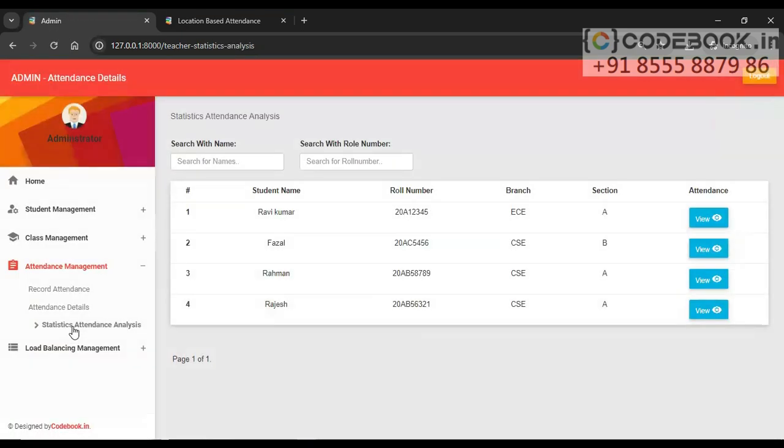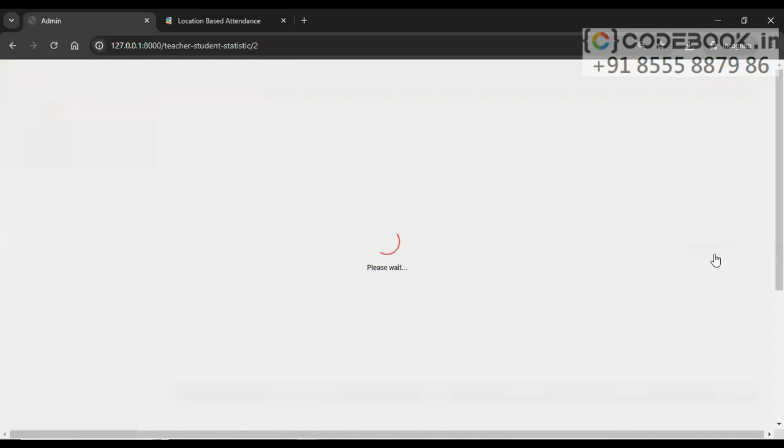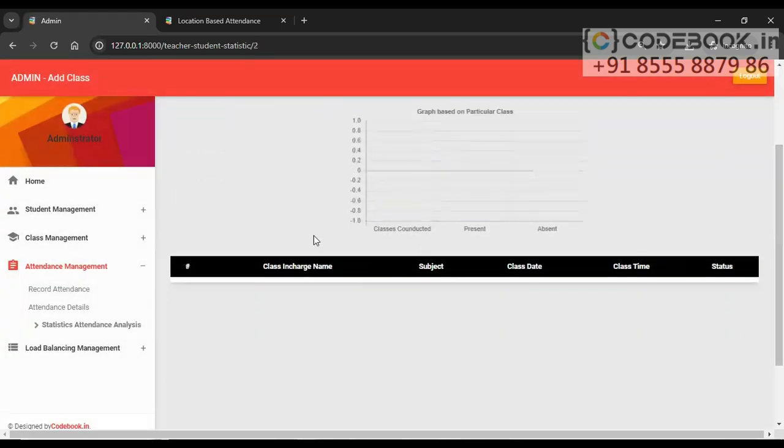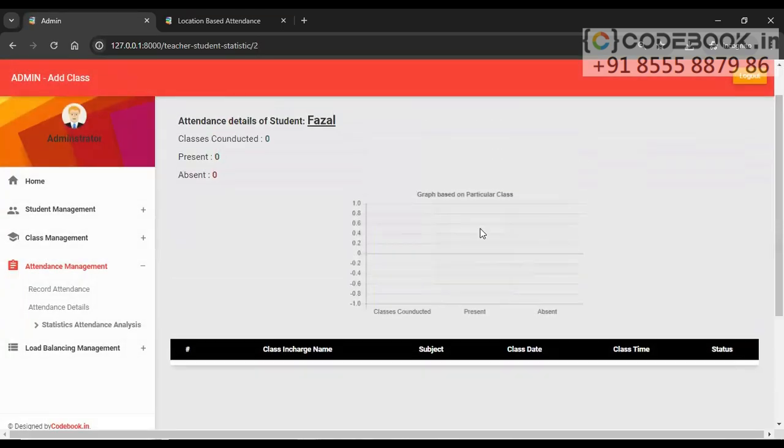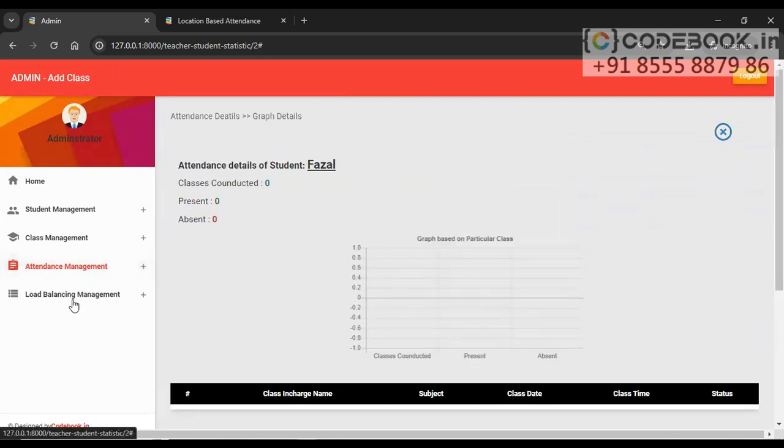Similarly, if we check this section, because no class was started and nothing happened, no data is available here for section B. Okay, so this was the project, and let me show you this load balancing management.